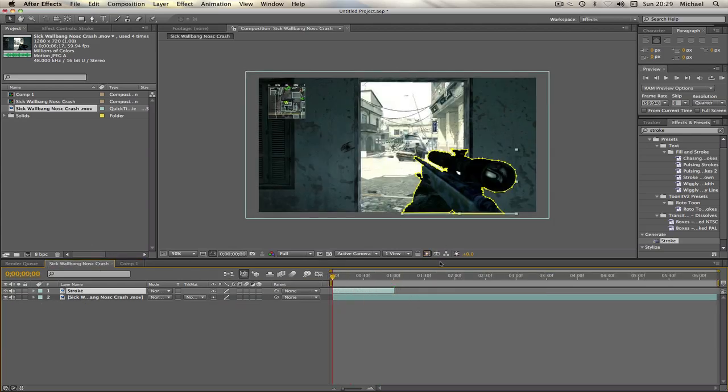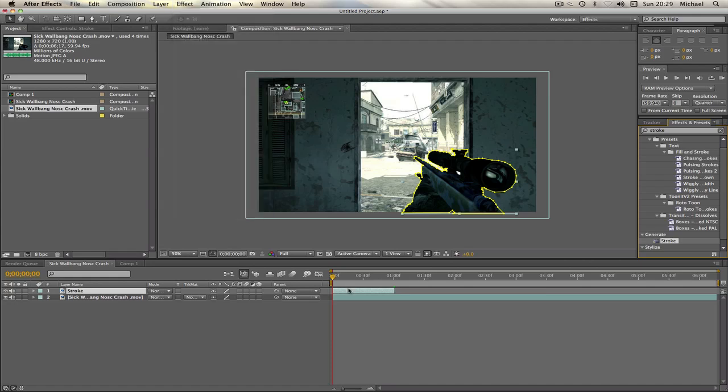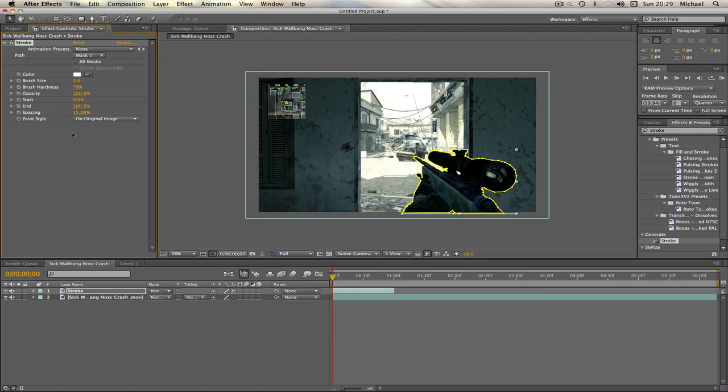So once you've masked it out and shortened it, you're going to want to generate a stroke effect. You can get it by going to Effect, and it's under Generate. Then drag it onto your sniper, which as you can see doesn't do anything. So then what you're going to want to do is, at the start of your clip, go on this end button here, I believe. Yep. And go to 0. Am I correct? I don't know. Please be correct.